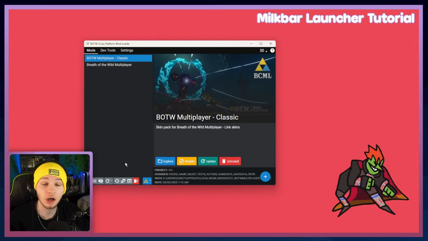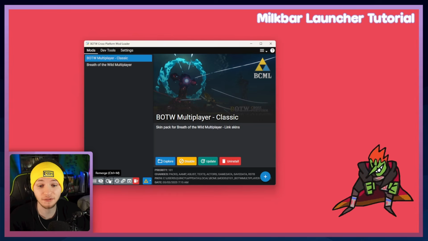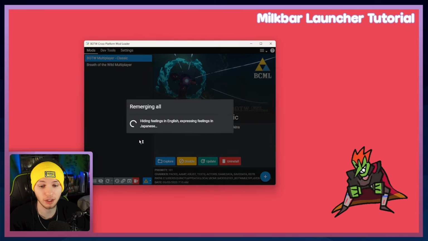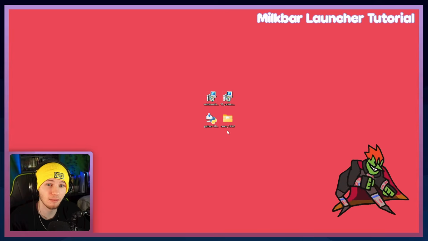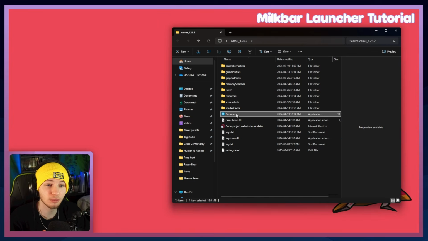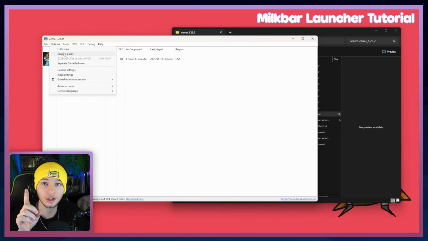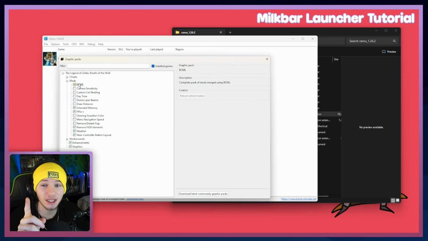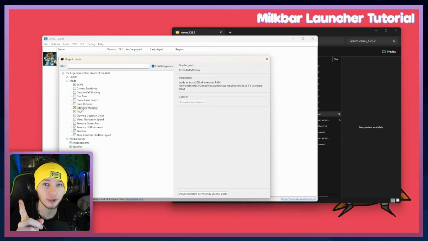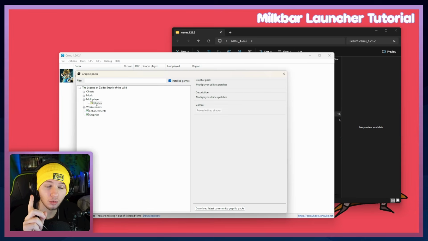Install that. Okay, and now down in the bottom left here is the remerge button. We're going to quickly press that. Now that that's done, we can close BCML. Go to our CEMU folder, open it up, go to your graphics packs, expand this, check mods, and make sure that BCML and extended memory are both on. And there's multiplayer right there.